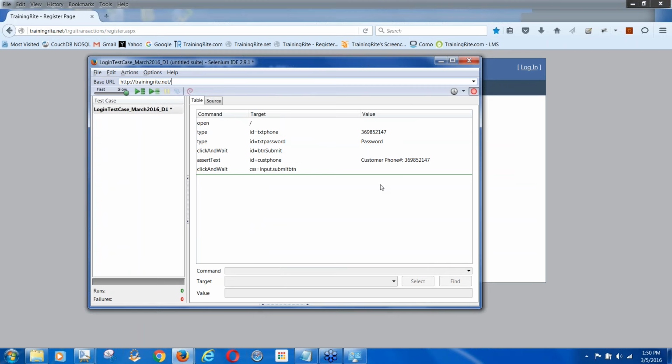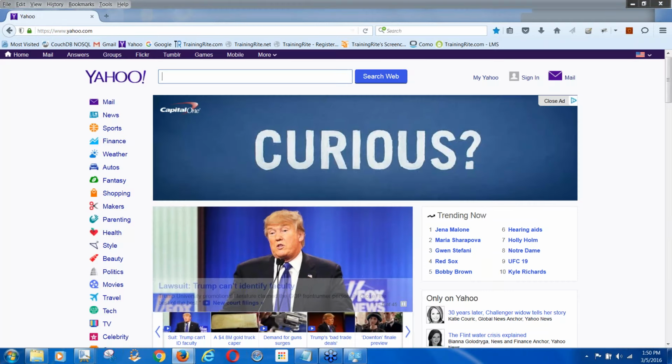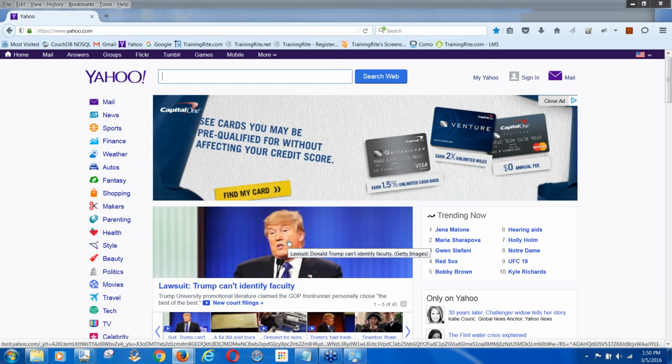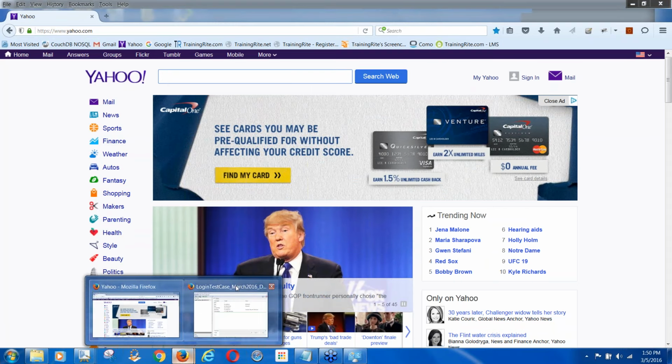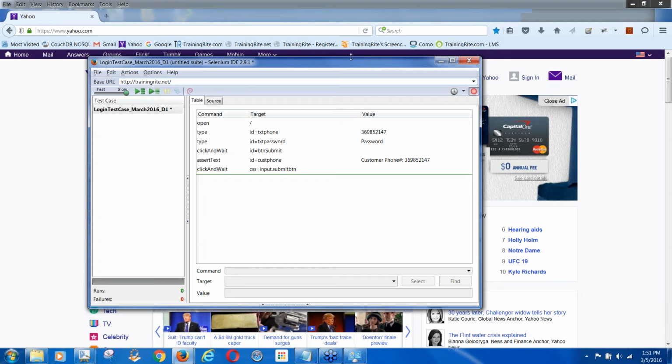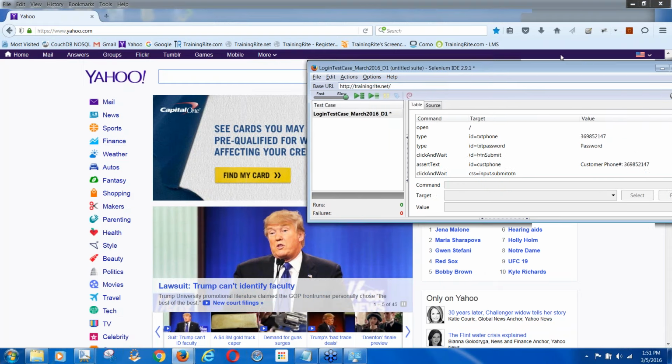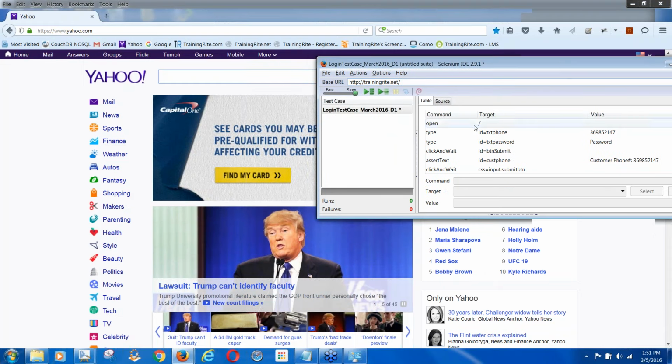The commands are, it has to open what? Wherever we are. So let's say I am right now on Yahoo, right? And I'm looking at this funny guy, and basically we want to run this test case. What this is going to do is say, it really doesn't matter to me where you are, I will open this. This slash means this address, right? So it's going to take you to the base URL.